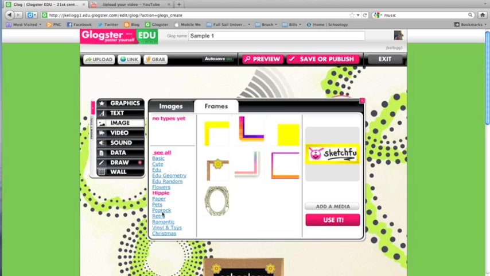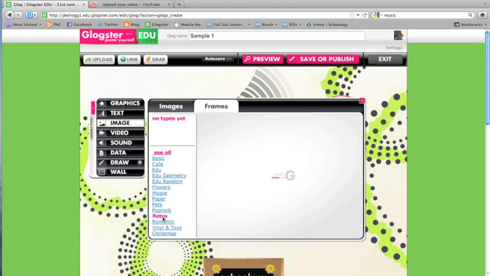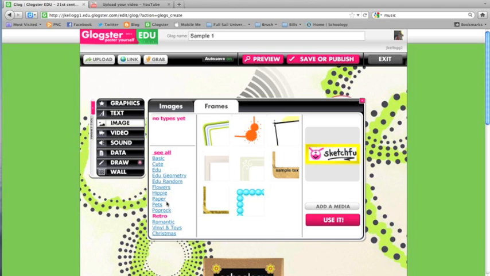So maybe I'm going to go to retro, see what kind of retro frames there are. Again, we have the same different choices as we did before. I'm going to try this one. That kind of covers up too much, so let's try this one. Again, it's kind of taking away from the actual logo. That one's not bad. I like that one, so I'm going to use that one.